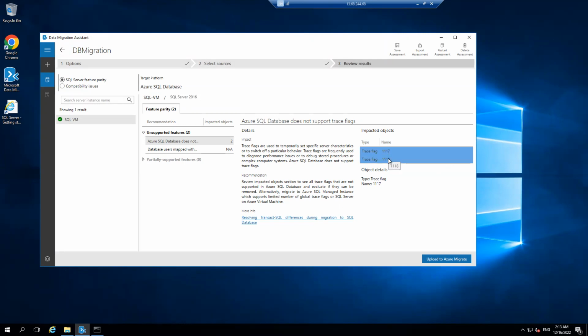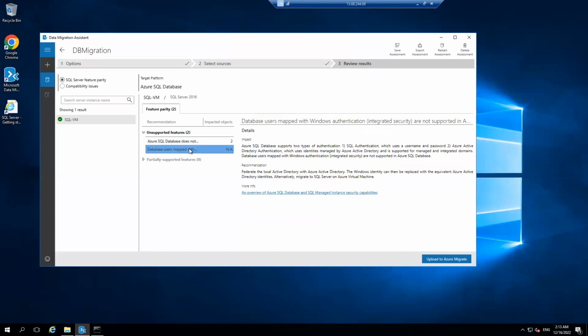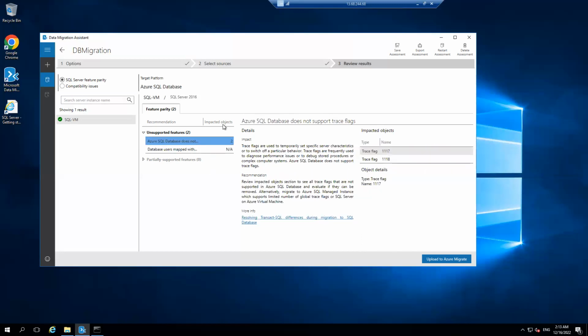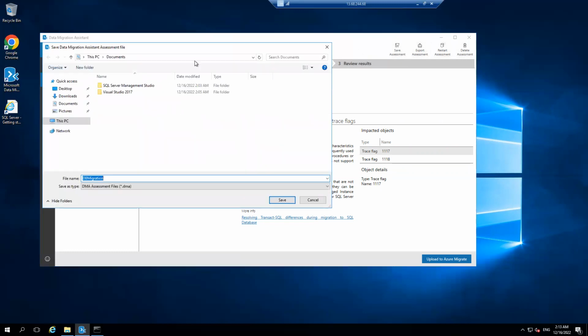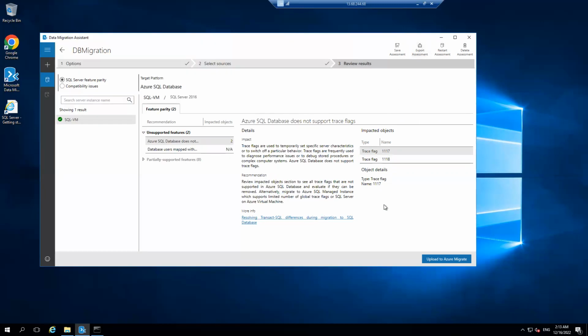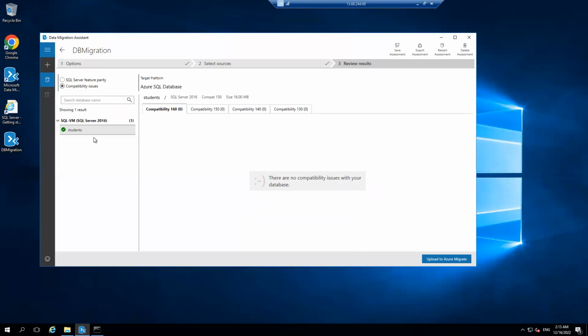That means in the image which we have used, some trace flags were enabled, so it says it will not support them. Anyway, we can go without changing these things. That's all right. This is the assessment, and I can export the assessment and save it. Click on the compatibility issues. No, cancel it. Click on the compatibility issues. Correct, here it shows the compatibilities.